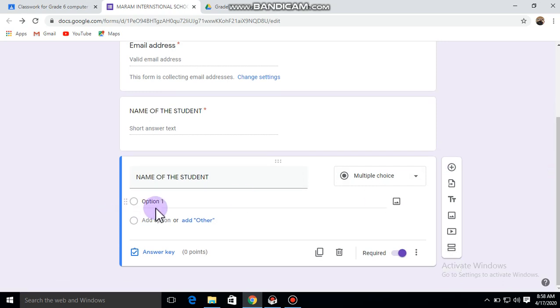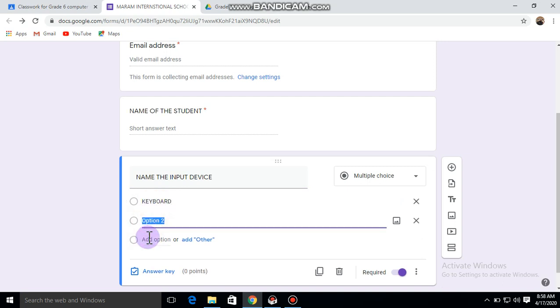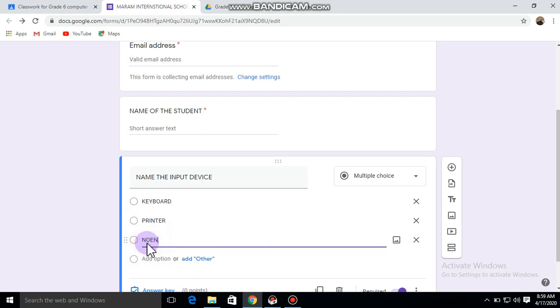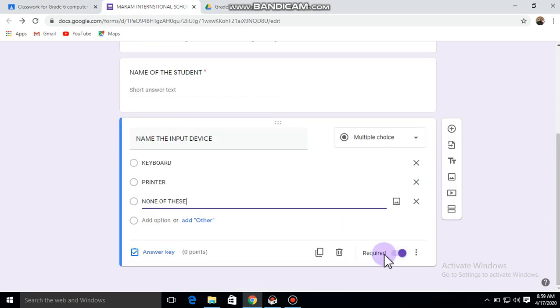I want multiple choice, so I write the question here, for example, name the input device. I write here the two options, input, for example keyboard, and I make it required, and here is the answer key.